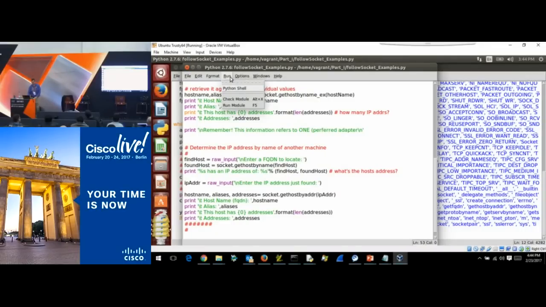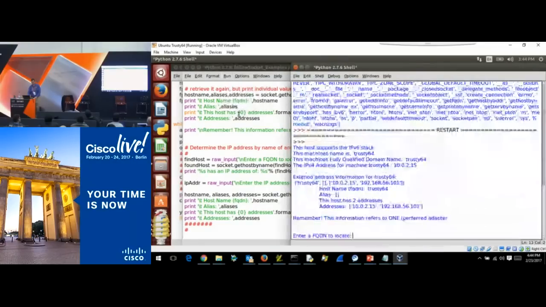So let's run this. The first thing that we did, if you recall, was that if statement. Do we have an IPv6 stack? And it says yes. It came back as true. Now, it doesn't do anything with that stack. It just tells you that it's there, right? Then we get our machine name. In this case, it's the Ubuntu image. It's called Trusty64, the default name.